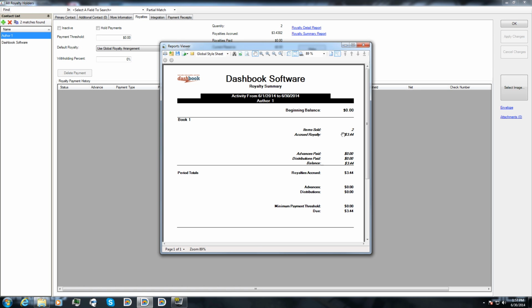My beginning balance was 0. Here's my items sold, my accruals. I don't have any payments for the period for this title, and here's my balance as of the end date for this title. Then my period totals, I've got royalties accrued, advances, distributions, payment threshold is 0, so my amount due as of 6/30/2014 is $3.44. If I'd had multiple titles here, then each of them would have been shown separately, and then their combined totals would have shown up down here.